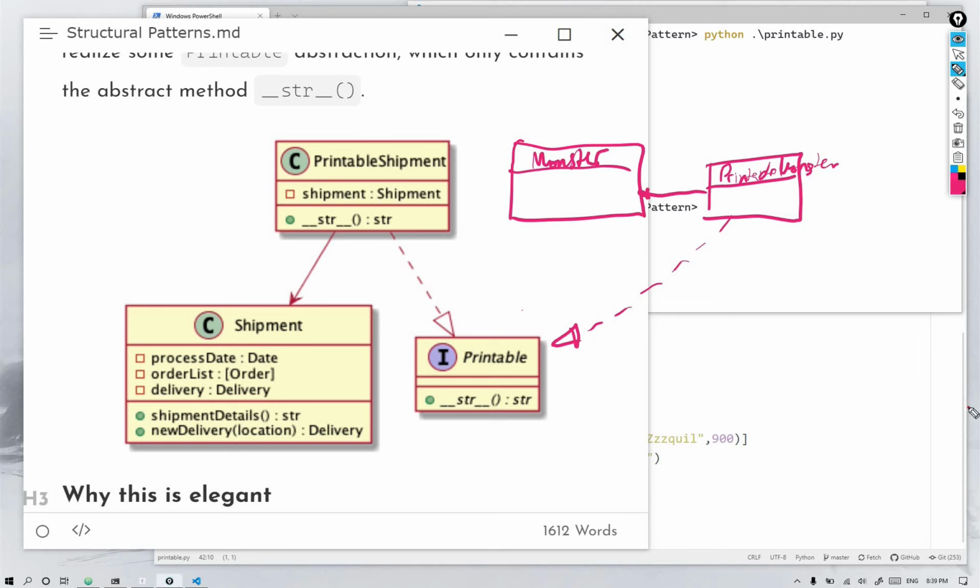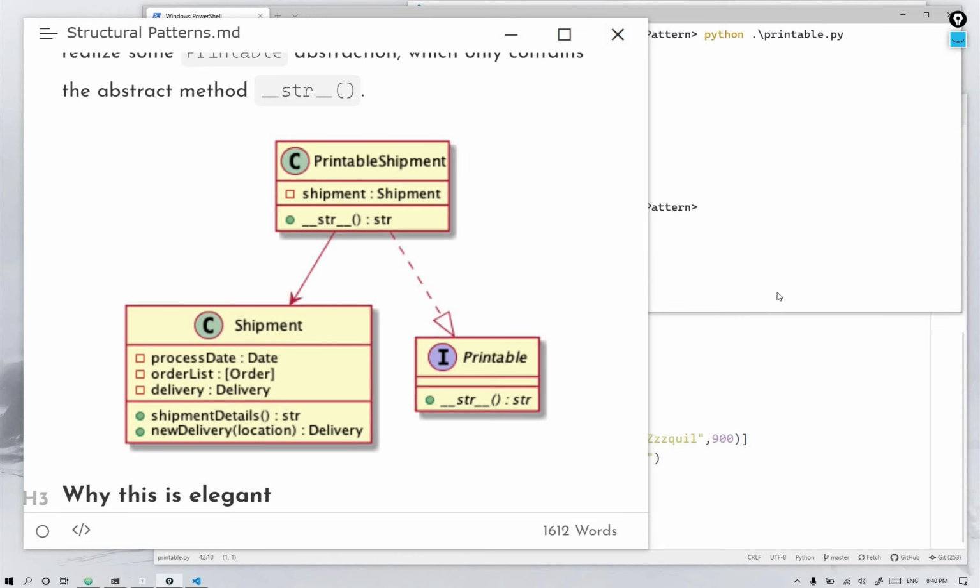Doing that will automatically support printing of monsters through the printable monster adapter without changing any single line of code that you've already written so far. That's what's elegant about it. You can extend the capabilities of your monster or your shipment by adapting it with these printable things. And that is all for adapter pattern, and that is also all for design patterns as well.